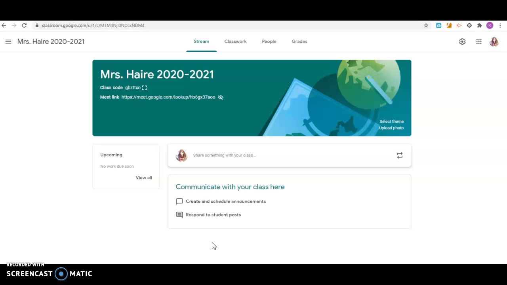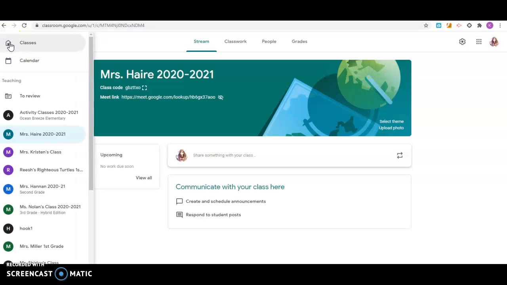Let's start with Mrs. Hare's Google Classroom because I figured you guys are already familiar with this. So here is her Google Classroom. If you are already signed into her Google Classroom, which I'm assuming you are since you're here on Zoom, then you would go up to the three horizontal lines, click on that, and you will see a list of all of your Google Classrooms.